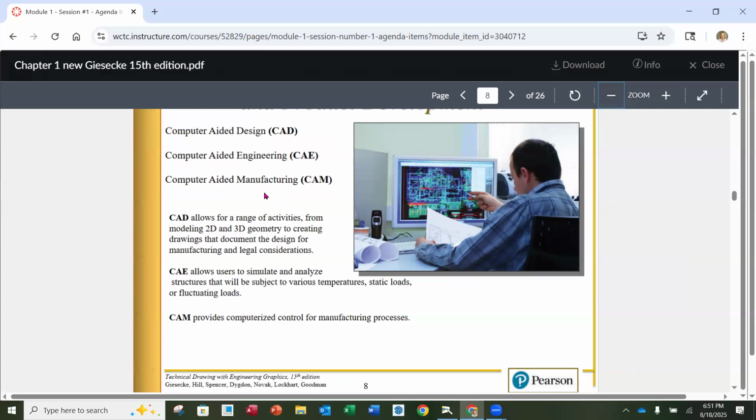And then the other one that we have here is computer-aided manufacturing, or CAM. And this is going to be where, for instance, I think I heard, again, a couple people say that they were CNC programmers.